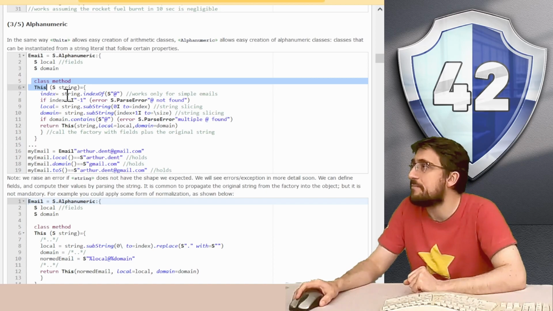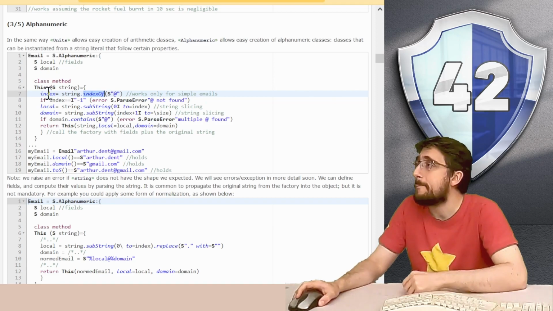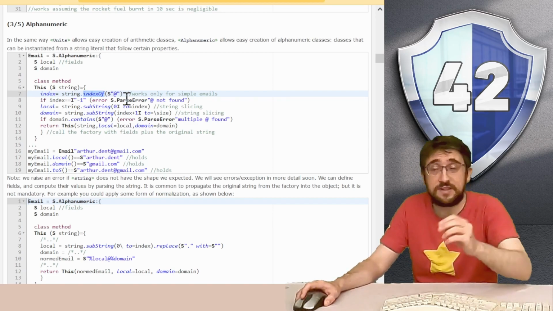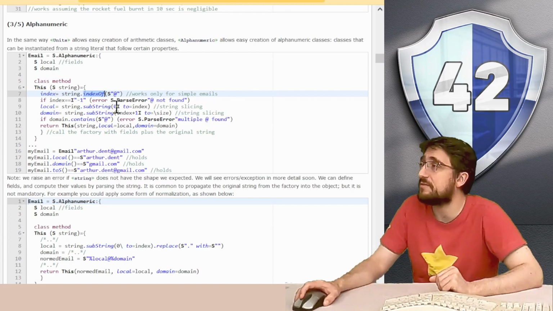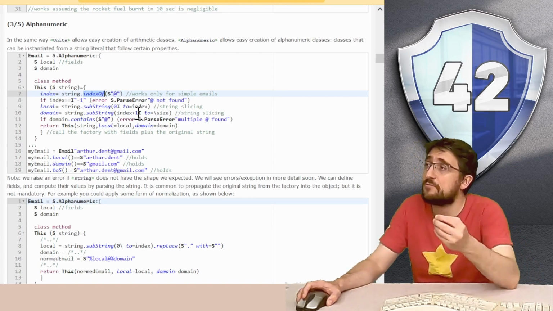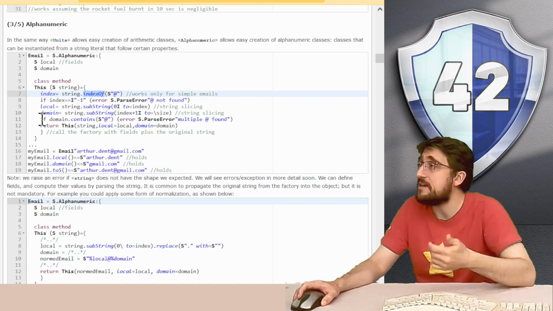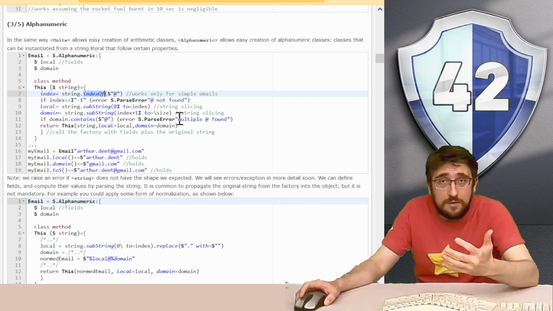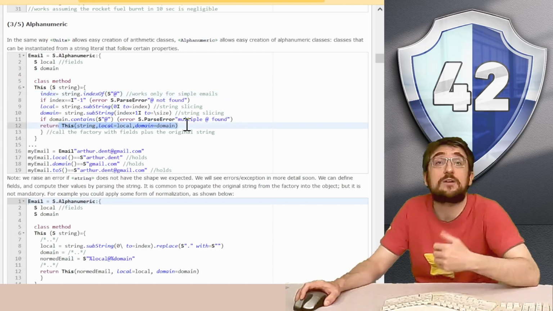So here, for example, we take our string, we check the index of the at, then we get a certain index. If the index is exactly -1, we can throw a parse error. Otherwise, we can take the local as string.substring 0 to the index, and the domain as string.substring index plus 1 to the size of the string. We can do some more checking. If the domain contains the at, we can throw another parse error. And finally, we can create the actual object.